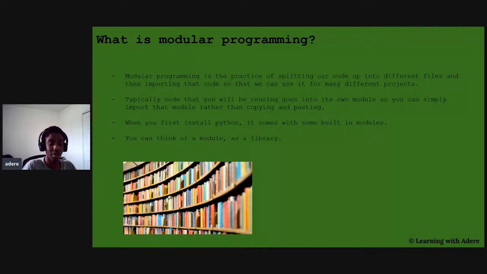So typically, code that you will be reusing goes into its own module, so you can simply import it from that module rather than copying and pasting. We'll learn how to create our own modules today. But for actually creating modules and using them in a real project, you wouldn't be doing that unless you had a really, really large project.